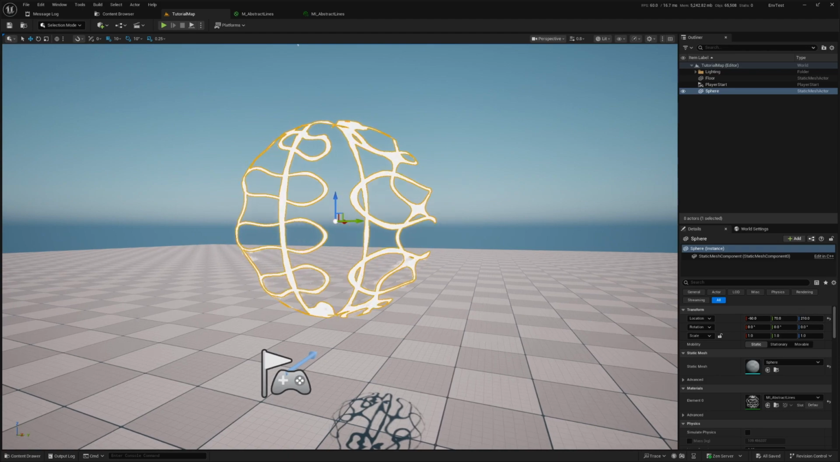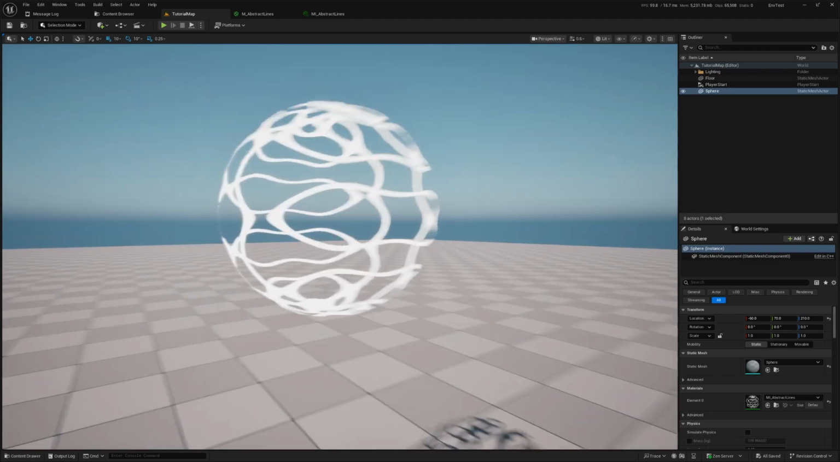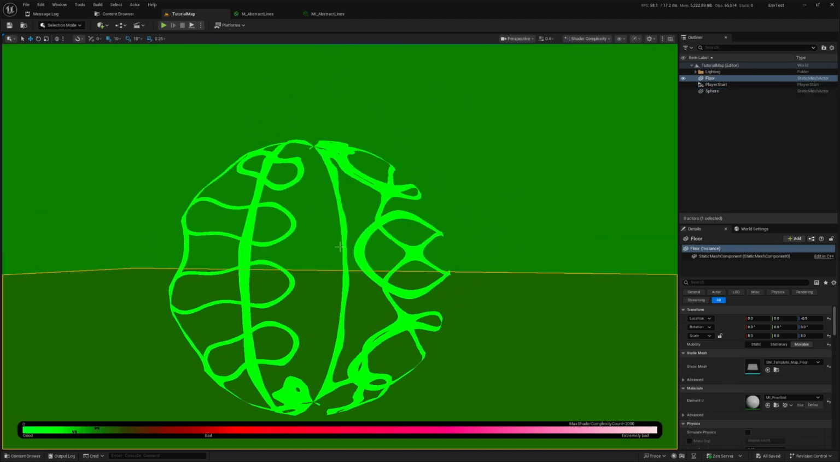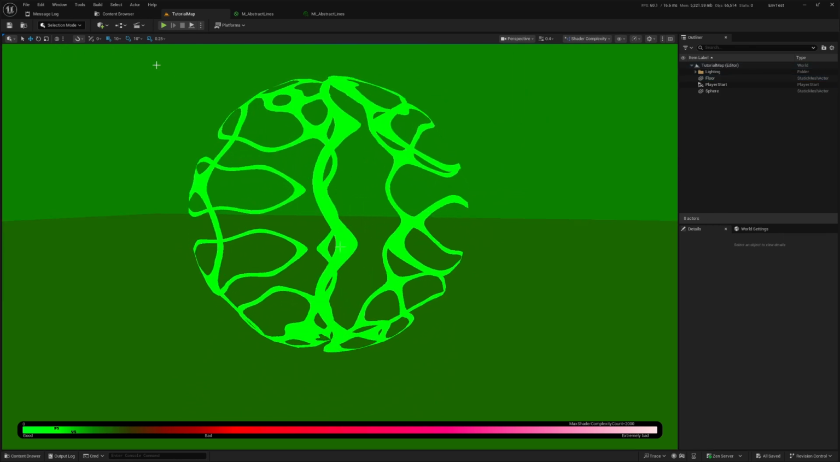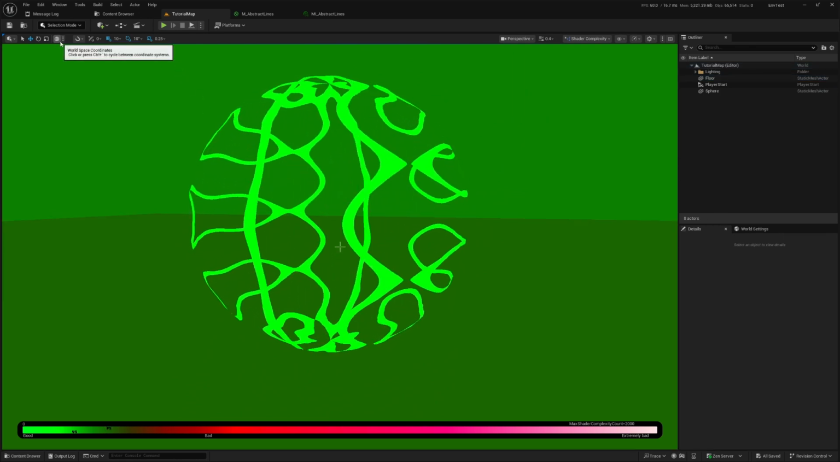A quick but important check. Let's switch our viewport mode to shader complexity. You can see that our material is performing incredibly well. It's very cheap to render.